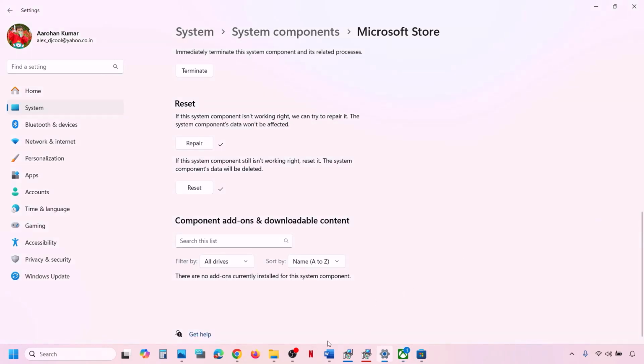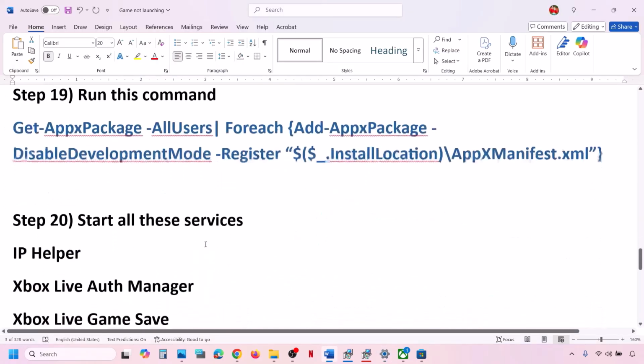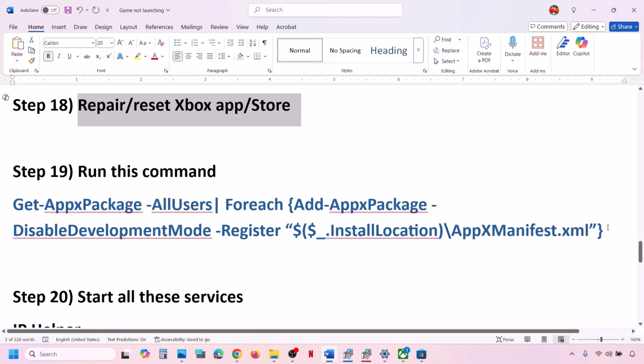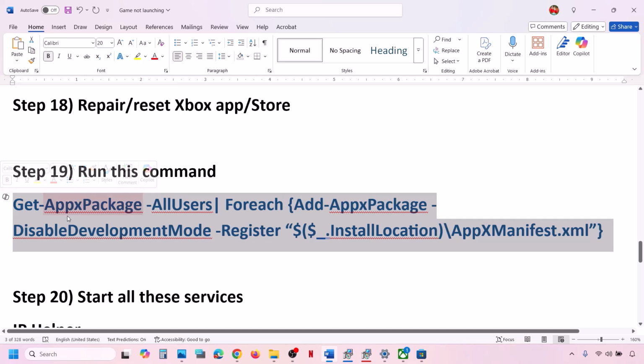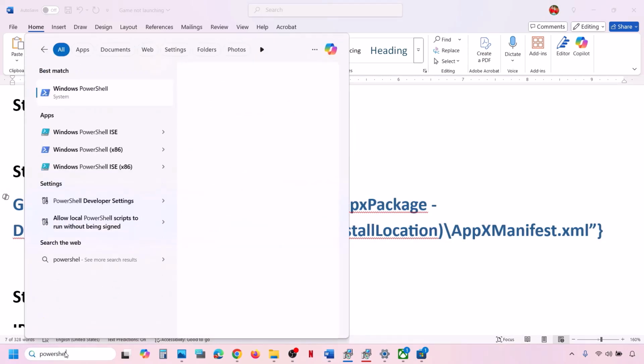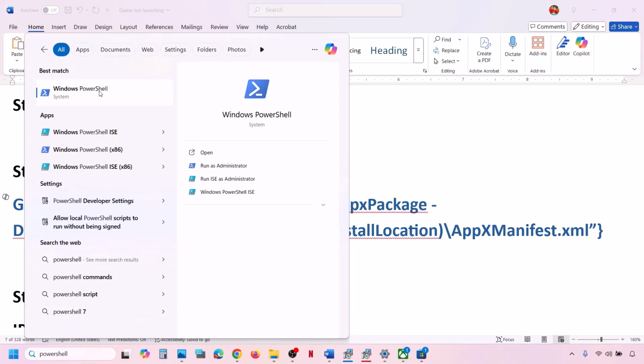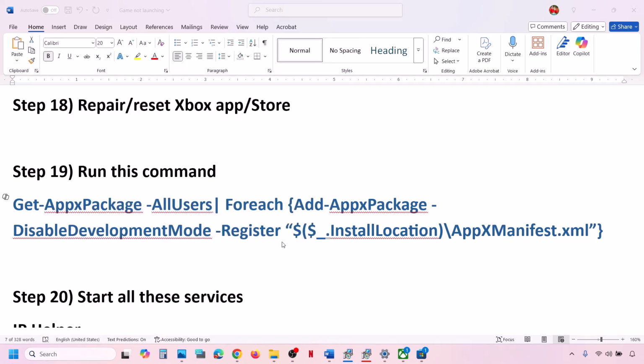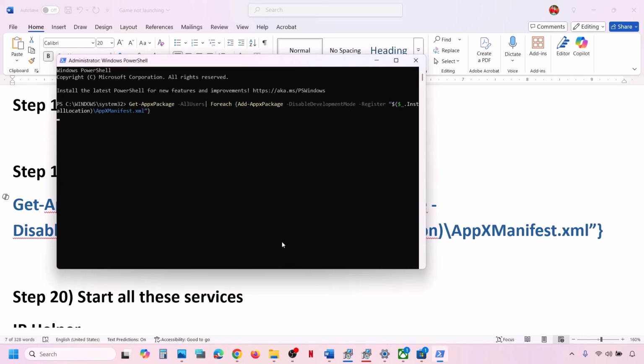Now, the next step is to run this command. This command is provided in the video description. So open this, copy this command, and then type in PowerShell in the Windows search box, right click on Windows PowerShell, and then click on run as administrator. Make sure that you always open PowerShell as an administrator. Click on yes to allow. Paste the command over here and hit the enter key.